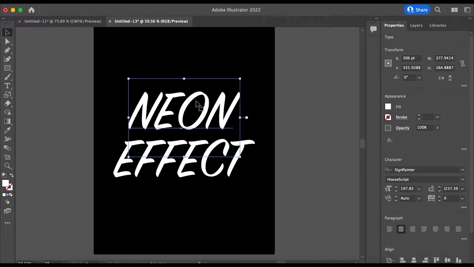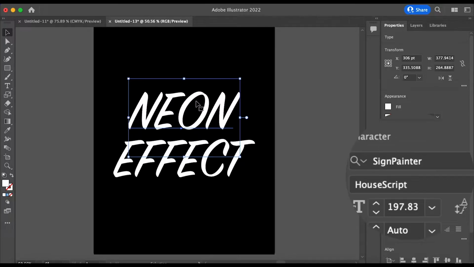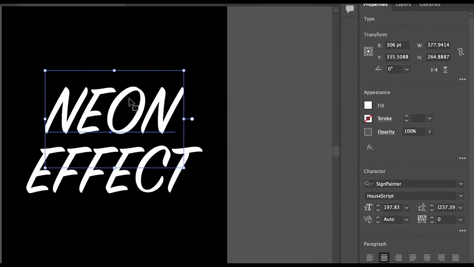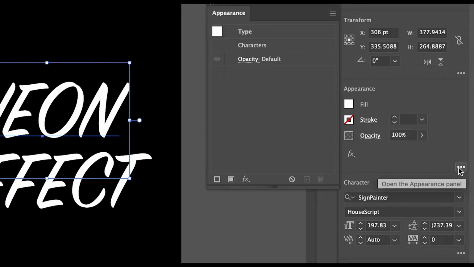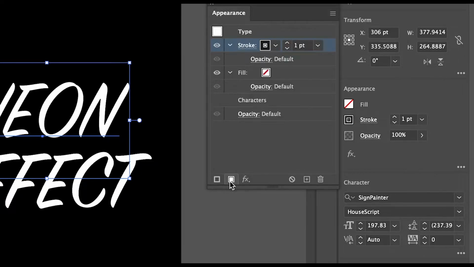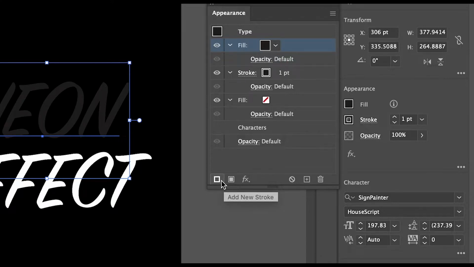Before we begin, I have already added a dark background and have randomly selected this font for my text. Let's begin. Select the text and go to Appearance panel. First, add a new stroke, then add a new fill and again a new stroke.